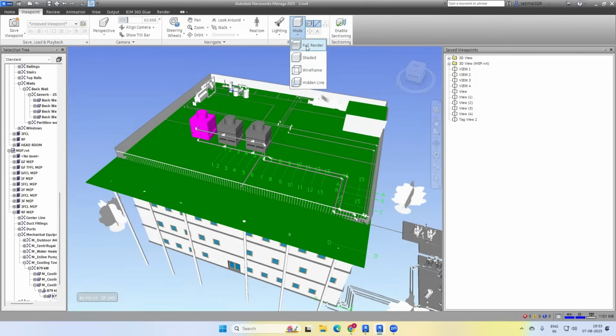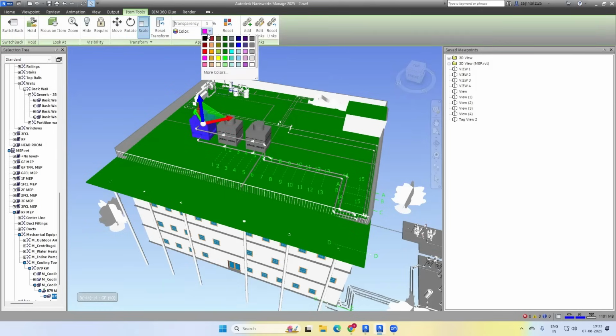Sometimes when you are keeping this full render option, because that will be a linked file only, no? So that will be having the property of the attached one. So that's why when you are changing the color in Navisworks, if it is not visible, now you can come to the shaded option. It will come. So if it is on shaded, you can select this one. Now you can go to the item tools. Any color when you are assigning, that will come.